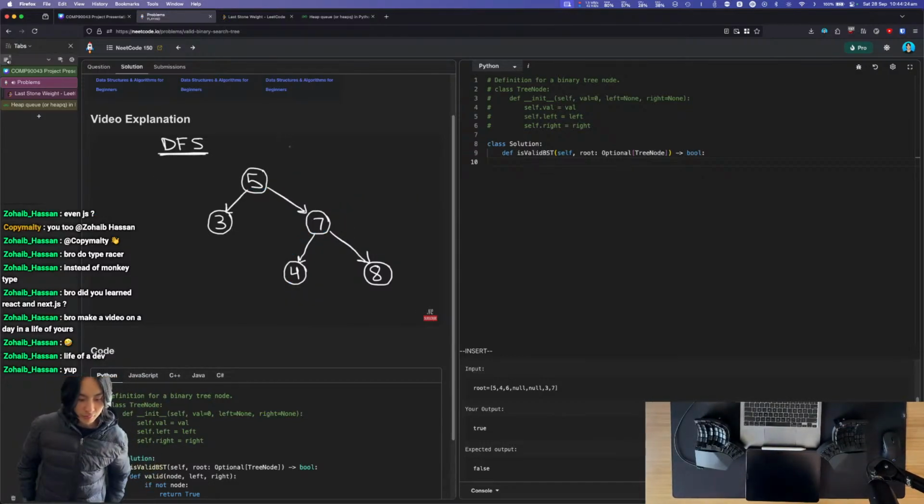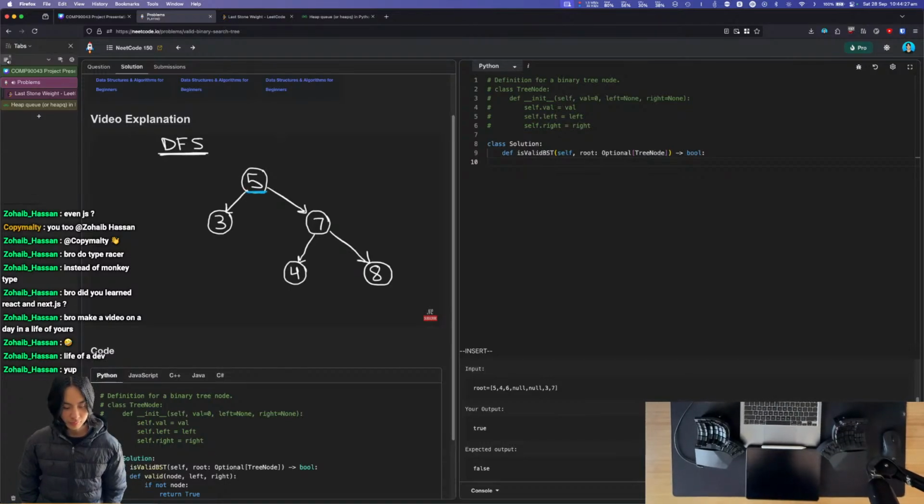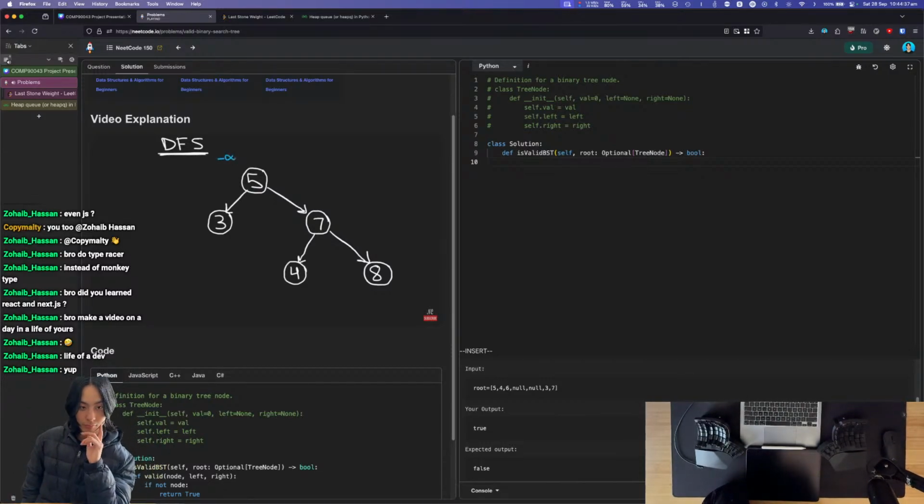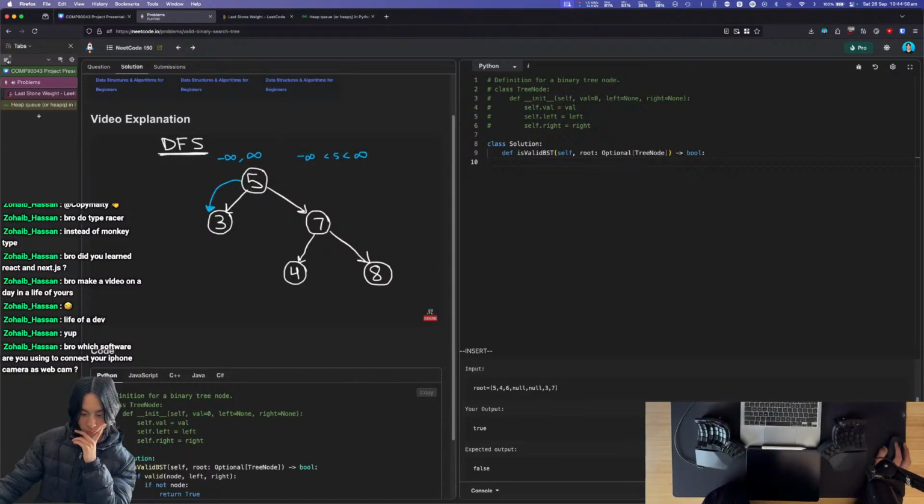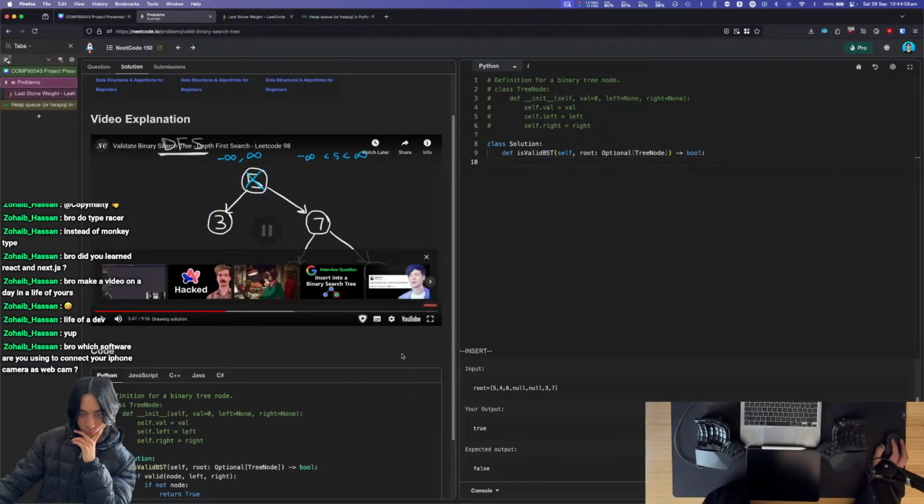So one thing to notice is the root value can be any value, right? There's no restrictions on what the value can be because it doesn't have any parents. So we can say that it can be any value between negative infinity and positive infinity. And as long as that's the case, 5 is okay. We don't have to make any other comparisons. 5 is between negative infinity and positive infinity. Okay, and then when we go down to the left subtree, we know 5 is good. We don't even have to check it anymore.